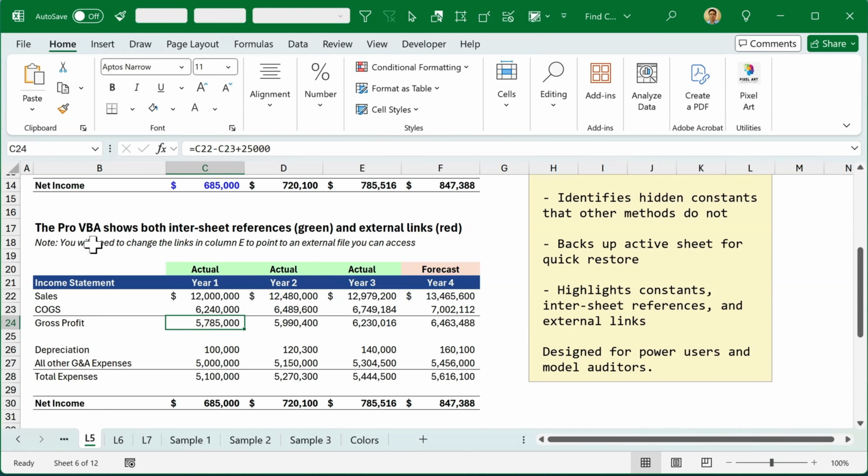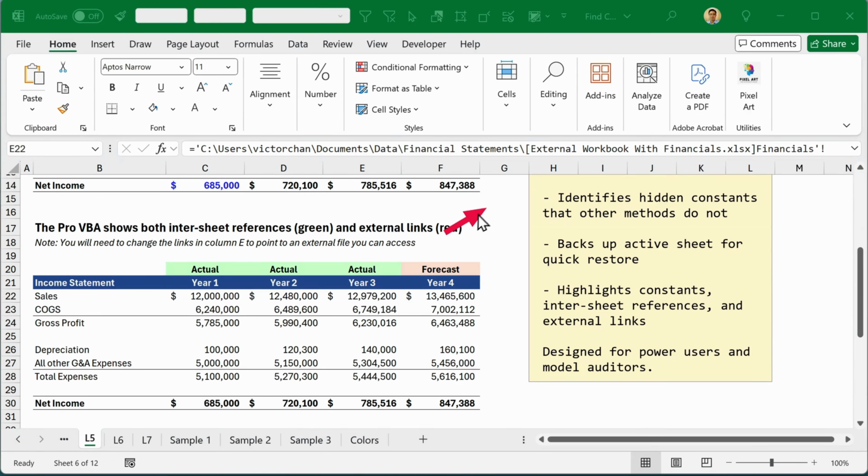This Pro VBA can also show both inter-sheet references in green and external links in red. So what do I mean by that? If I click in this cell, you'll see it references sample 2, which is this sheet down here. And so we want that to be highlighted in green text. And this cell, you'll see it refers to an external workbook with financials here. And so we want this to be highlighted in red.